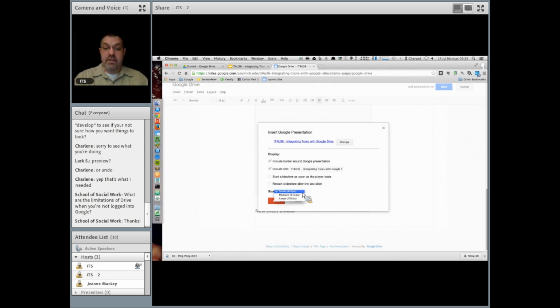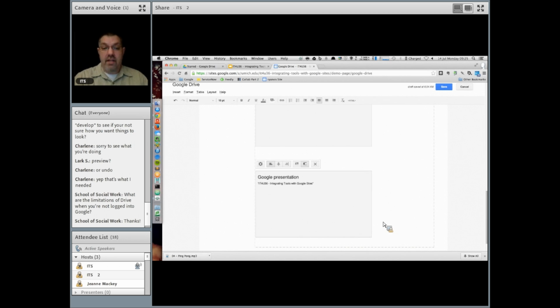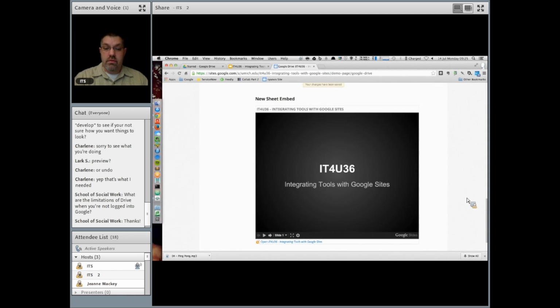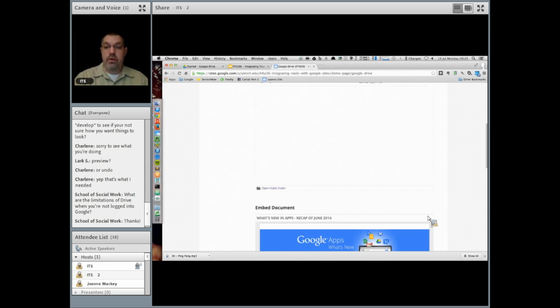You can select the size. Let's make this really big because I want people to be able to read our slides. And we'll click Save. And there's that gadget again. We'll click Save for the page. And there's my presentation. And you have a nice little interface. People can step through that if they want.